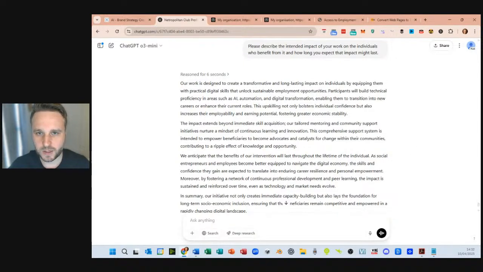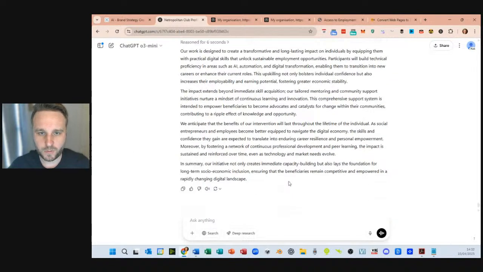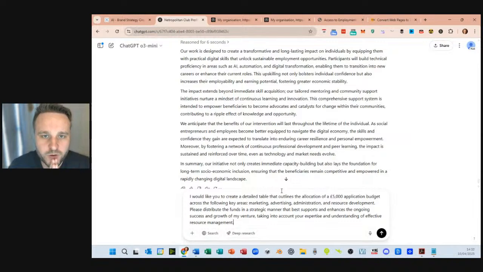So if I'm going to jump into here, and I'm going to go to my prompt box. So in this one, I've said, look, I'm going to be going for a £5,000 application. I want to be able to split it into the areas of marketing, advertising, administration, resource development. Please essentially distribute these funds in a strategic manner that is going to support the ongoing success of my venture. Because we've trained it, at the moment it's very knowledgeable about our venture. So it should be able to take our expertise and understanding to move this forward. So I've asked it to put it into a table.